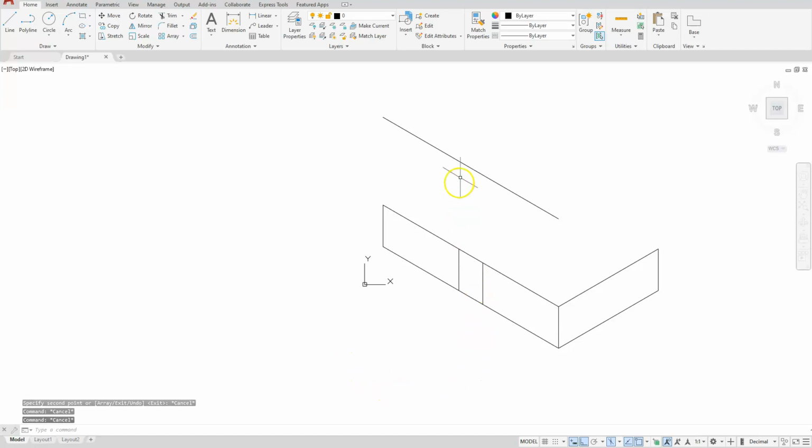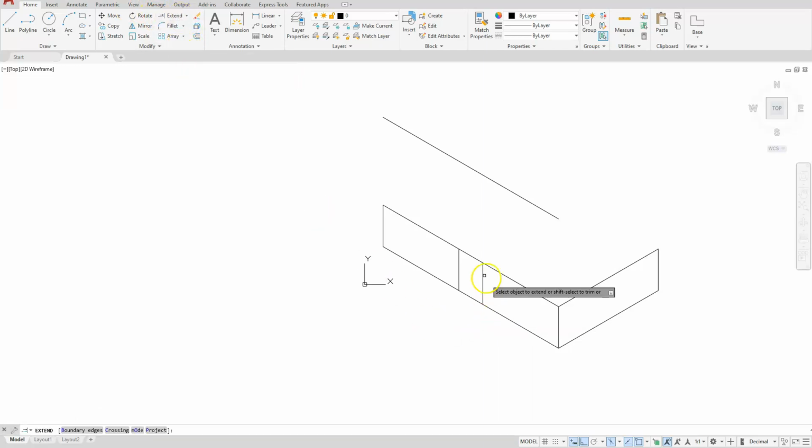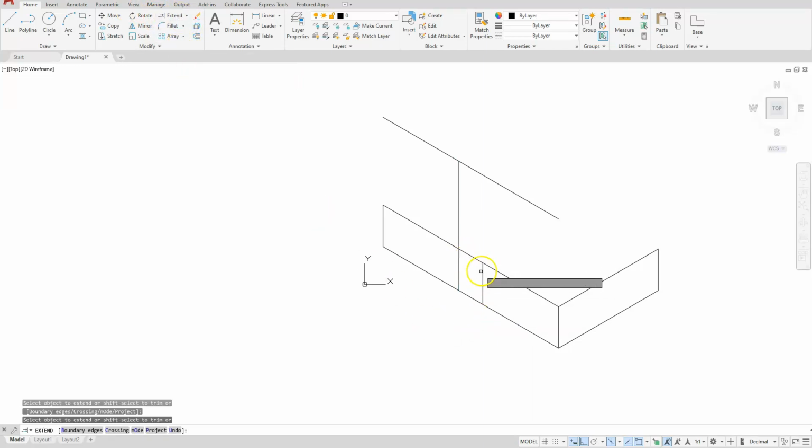Let's go ahead and extend these lines up to the top here. So I'll just use the regular extend command. I'll send these lines up to the top. I'll hold down the shift button while I'm in this command, and that will allow me to trim these lines away from here.